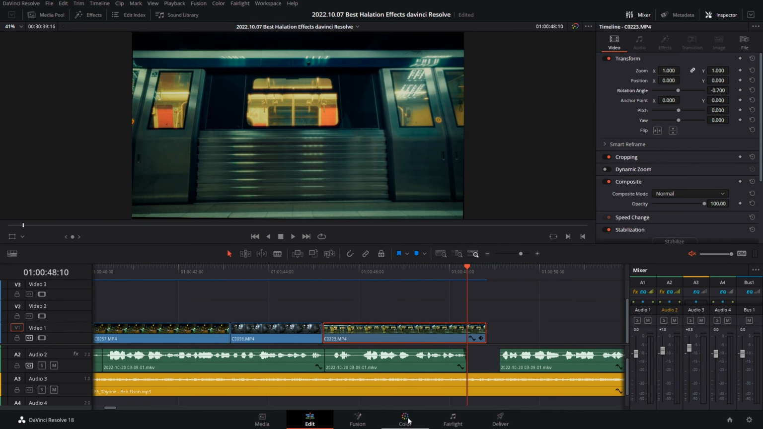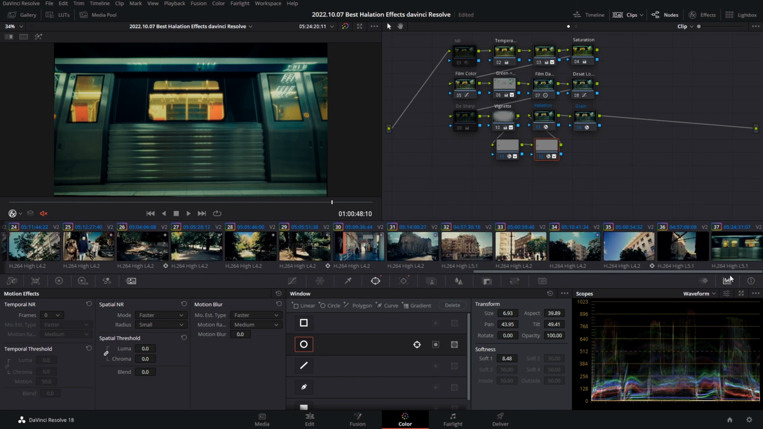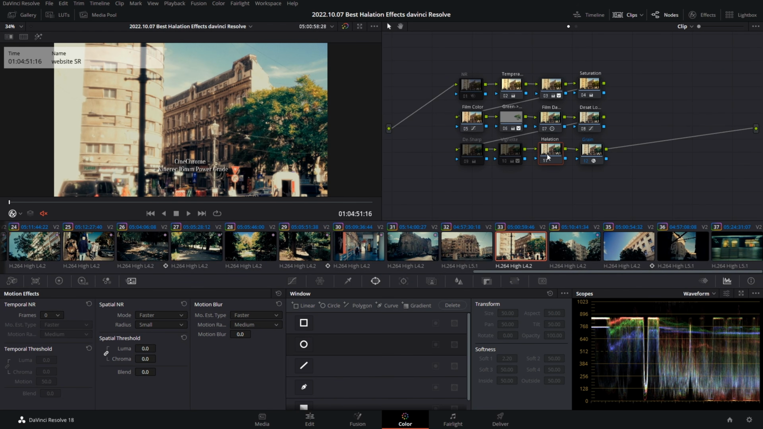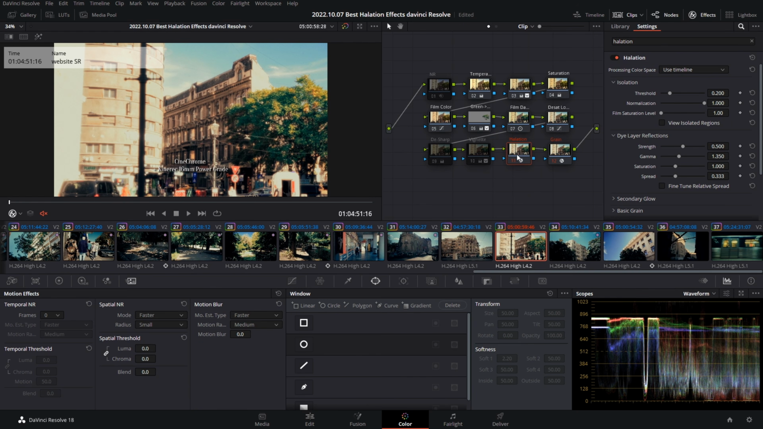Enter the color tab by either pressing on it or hitting hotkey Shift 4 on Windows or Command 4 on Mac. In the upper right corner, hit the Effects menu and search for Halation. Drag it on top of the desired node and let's start analyzing the first options we'll be working with.